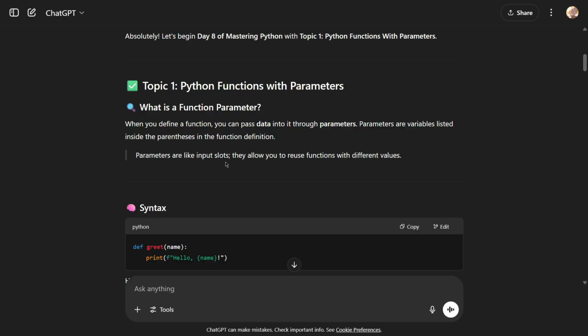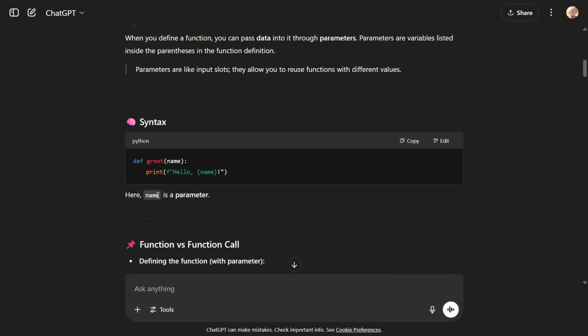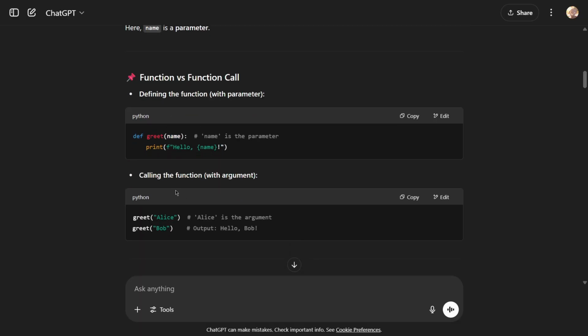Parameters are like input slots. They allow you to reuse a function with different values. So it helps us to make functions behave differently according to the value. So here name is a parameter. The way we define the function stays the same, but we just add the parameter name in here and we later use it. And when it comes to calling the function with an argument, here the value will be called a parameter, but here it will be called an argument. You will see on the internet people calling them parameters and arguments, so don't be confused by the wording.